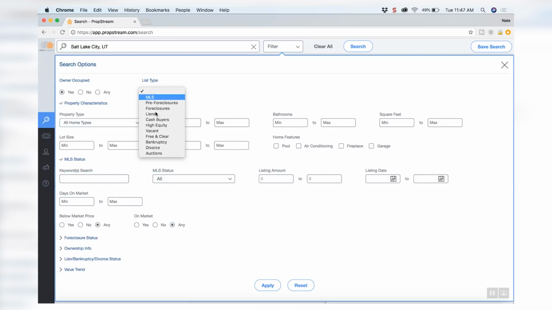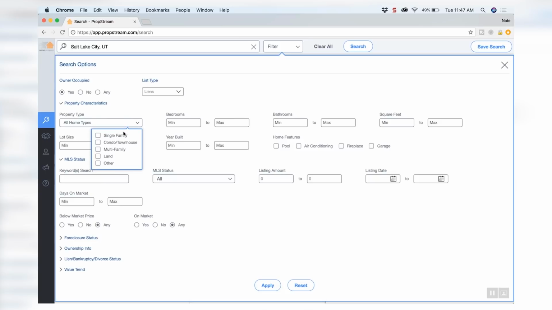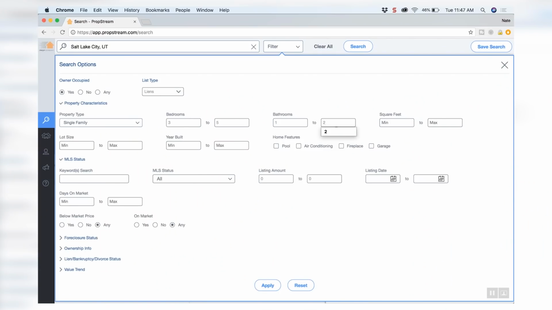List type, so we're going to filter through all of our liens, and then for property type, we're going to do single family, anything between 3 to 5 bedrooms. That's kind of my normal search, is I like to be in that 3-bedroom to 5-bedroom range, and then maybe like 1 bath to 2 bathroom range. And we're going to do that, 1 to 2 bathroom range.